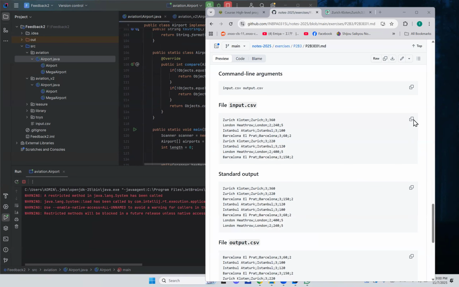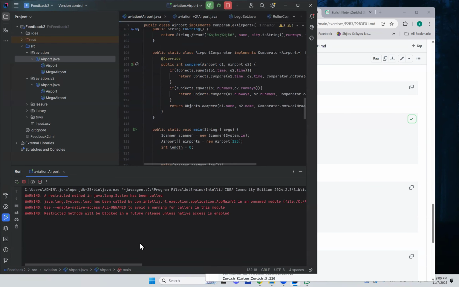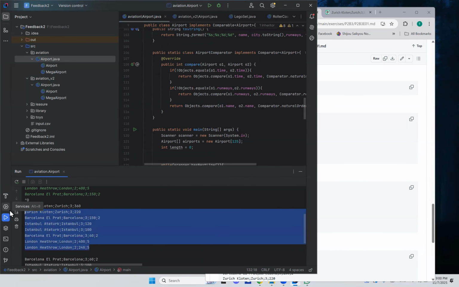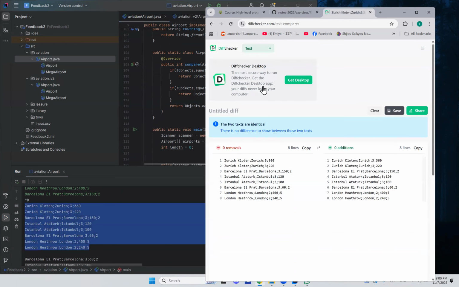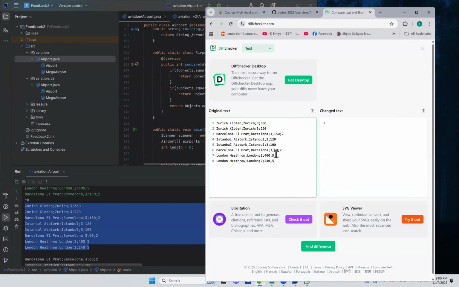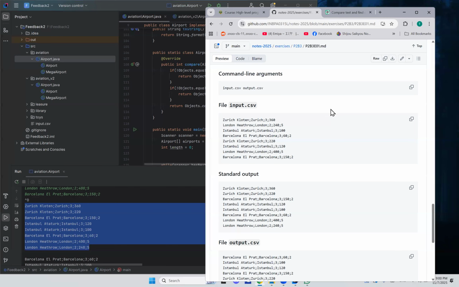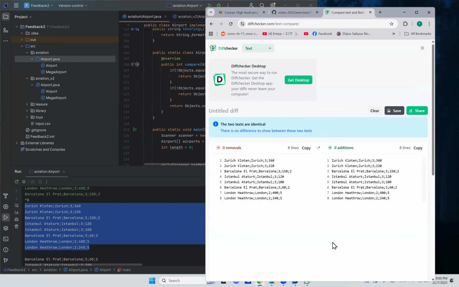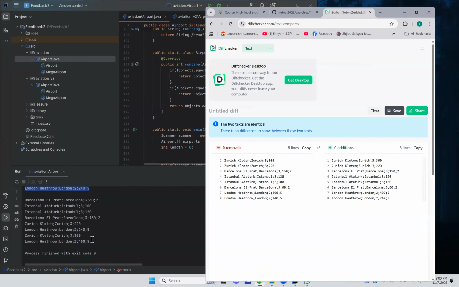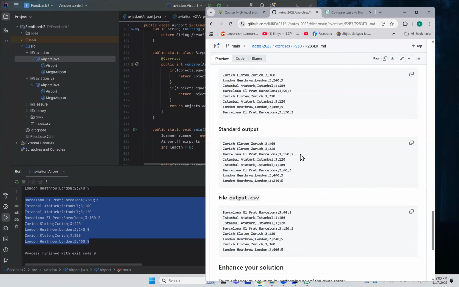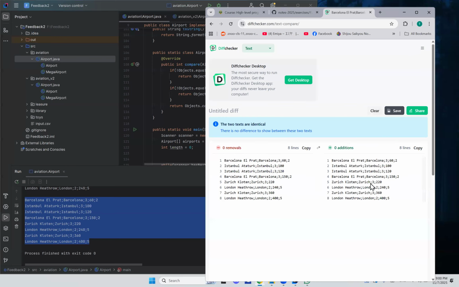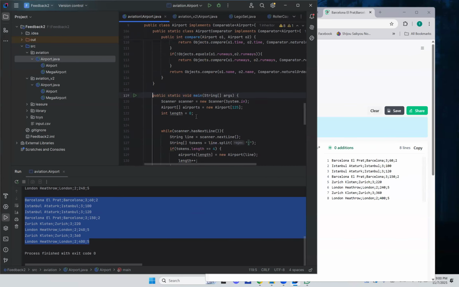Semicolon. Make sure to not make these mistakes in the exam, guys. Don't be like me. Clear this one, and then standard output here. There we go, we got our answer. And this one is going to be your second input output. Again, check it with the output CSV. There we go. So that's the issue here.